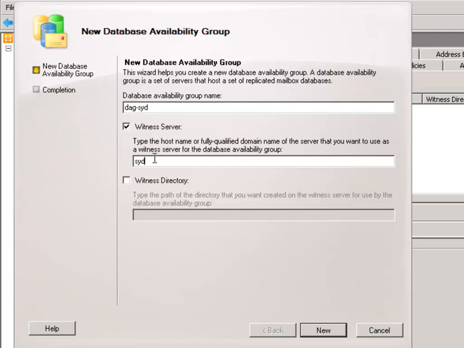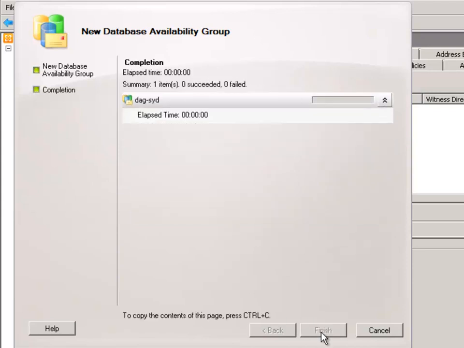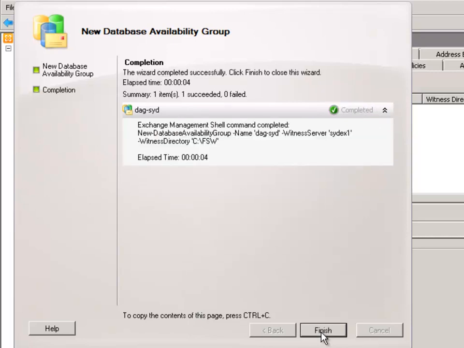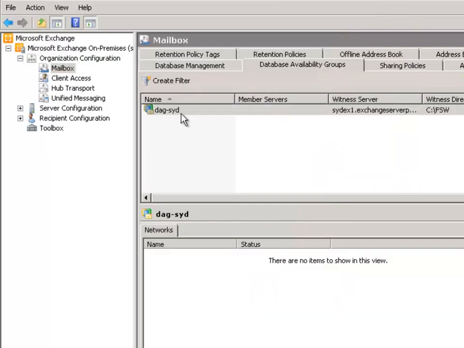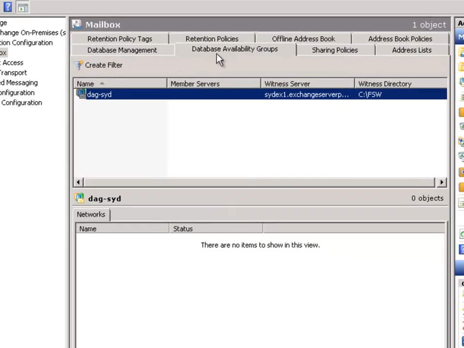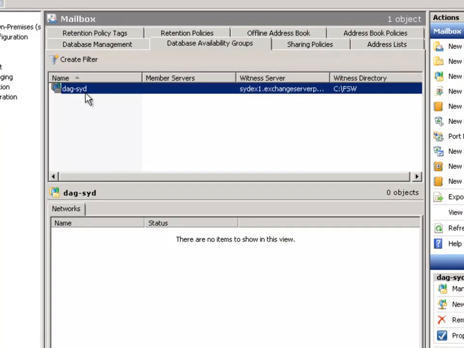So I'm going to use my server SID EX1, which is one of my client access servers. And I'll just say that the file share witness directory is on the C drive in a folder called FSW. Okay, that database availability group has been created successfully. We can now see it here in this section of the Exchange Management Console.